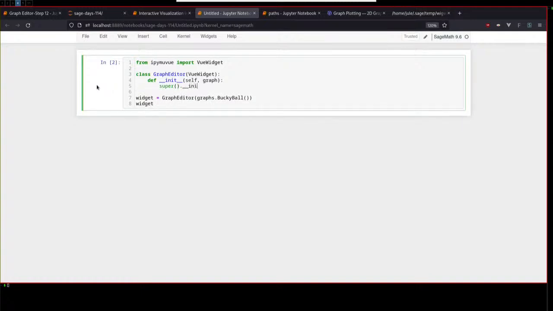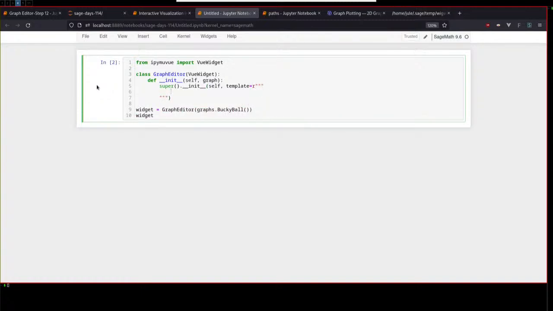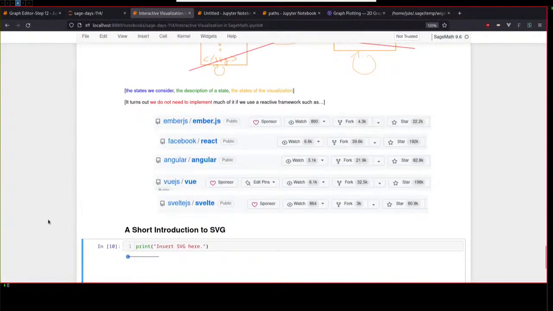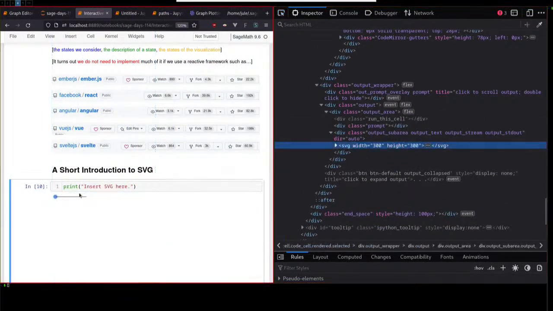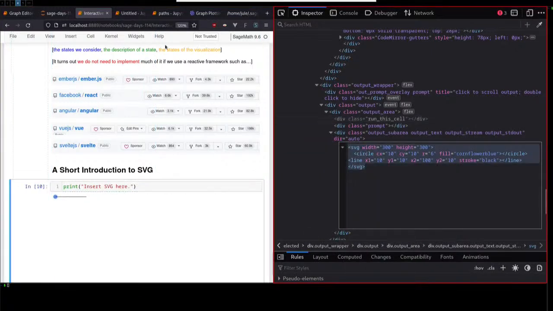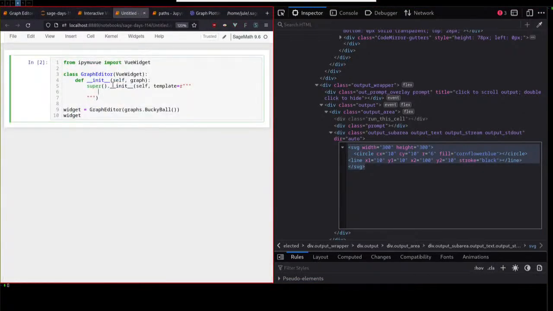And so we need to tell this thing how to actually render our graph. So let's steal what we had before. Let's take this SVG and put it in here. Oh, wrong thing. Sorry. Put it in here as a starting point.